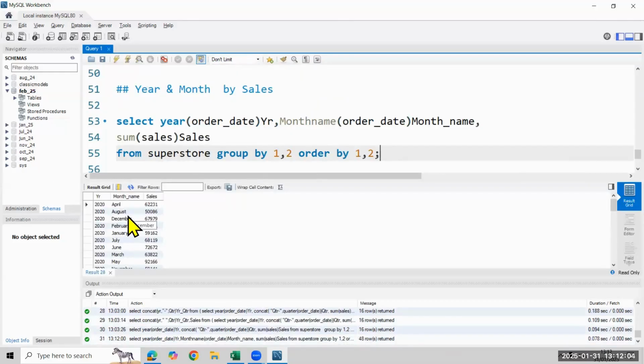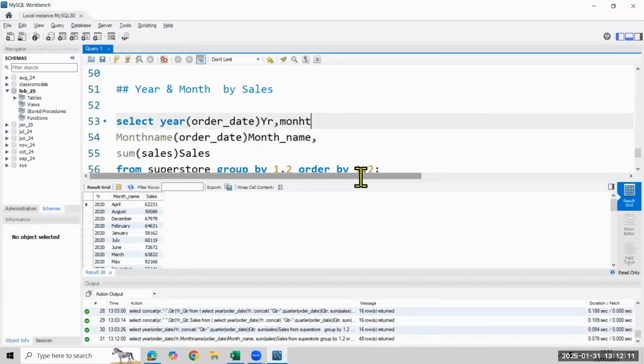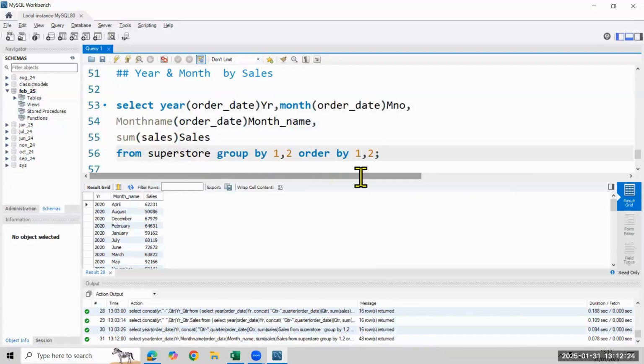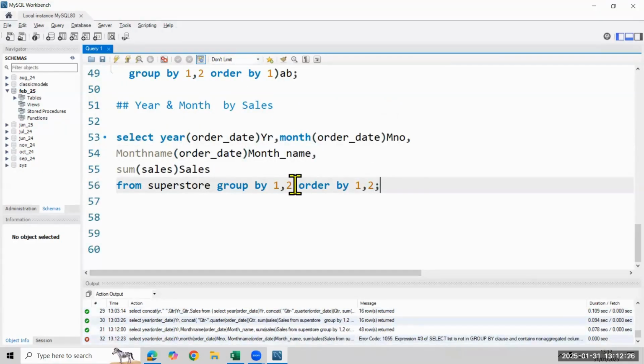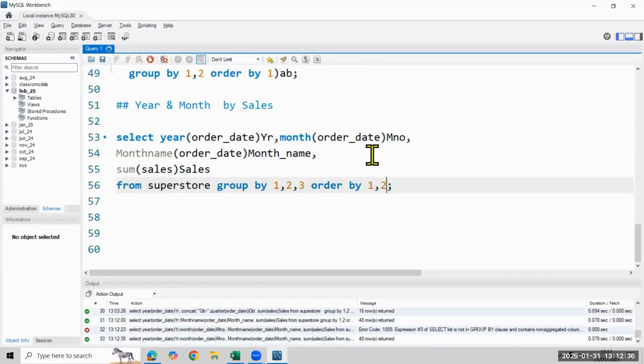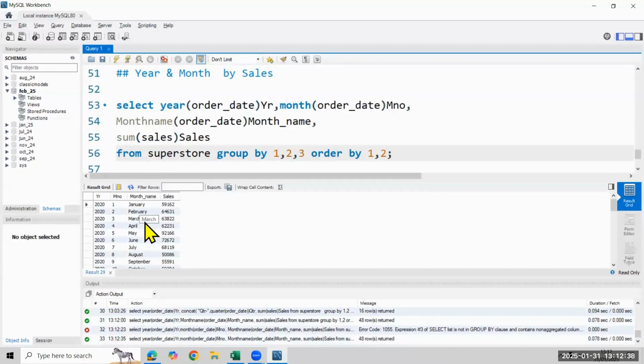am I getting the right answer? Then what I have to write? Month number and select subquery. So I have to use here month from order date as a month number. Now, if I run this, let's see. So I have to give here group by 3, order by also. But this time I need only the second condition, 1, 2. If I run this, am I getting the right answer?